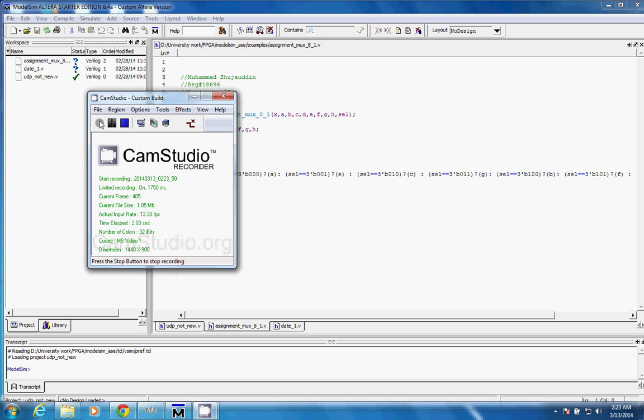Hello guys, my name is Shuja, and today I'm going to show you how you can make a basic logic circuit, a basic program of a logic circuit, using the Verilog language on the very famous software ModelSim, which is made by Altera. Okay, so let's start.